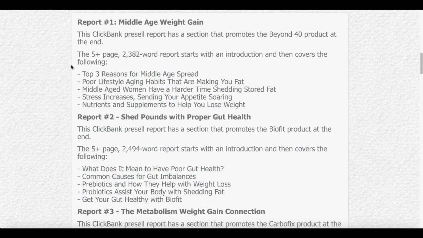So again, report number 1, middle-age weight gain. Here you have 5 topics. Top 3 reasons for middle-age spread. Poor lifestyle, aging habits that are making you fat. Middle-aged women have a harder time shedding stored fat. Stress increases, sending your appetite soaring. Nutrients and supplements to help you lose weight. These are 5 things that you can deep dive.